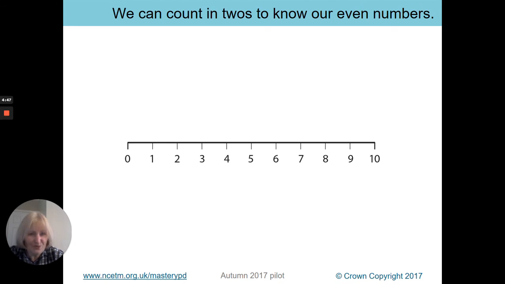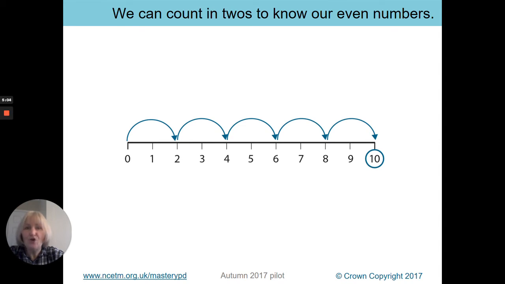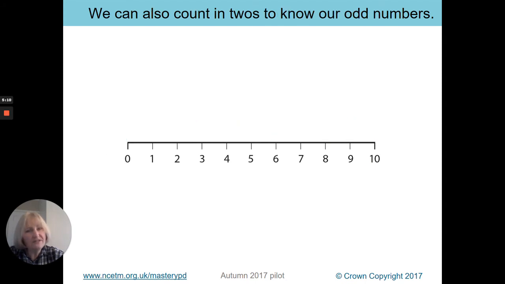We can count in 2s to know our even numbers. Let's have a go. 0, 2, 4, 6, 8, 10. Shall we say that again? 0, 2, 4, 6, 8, 10. We can also count in twos to know our odd numbers. We start counting at number 1. 1, 3, 5, 7, 9.